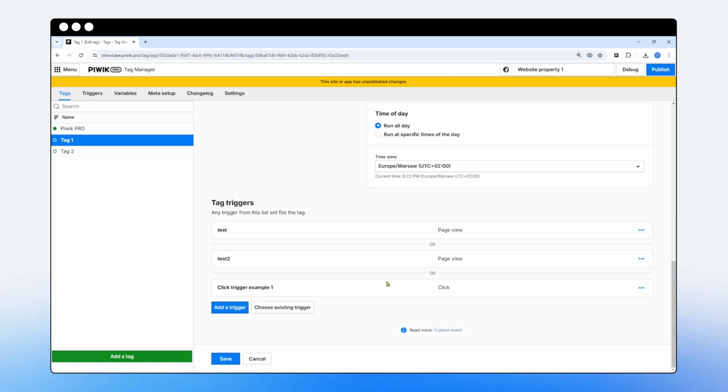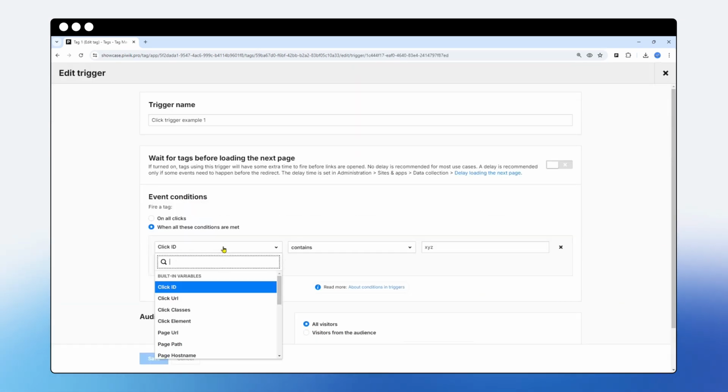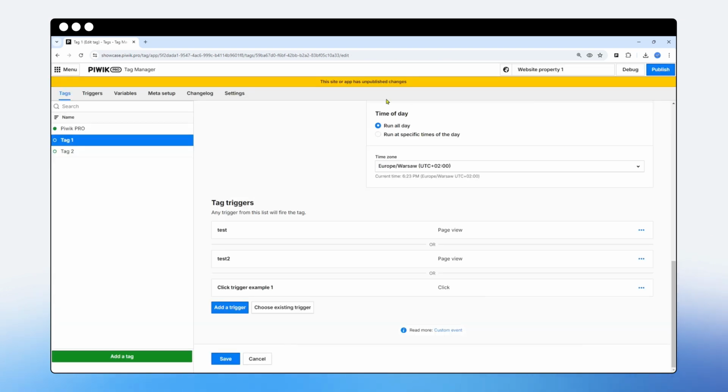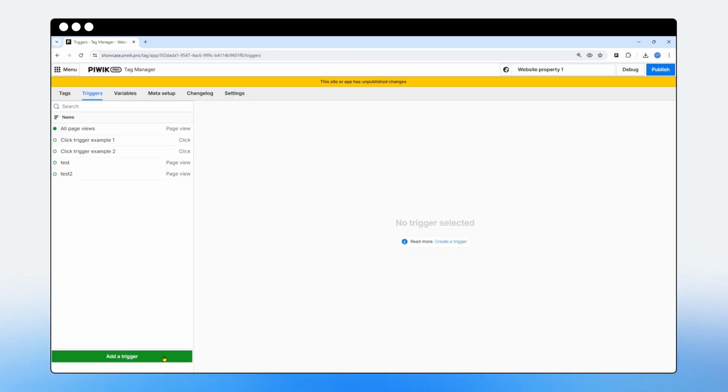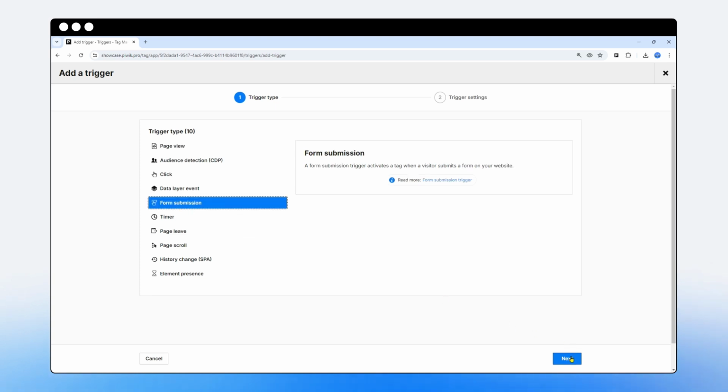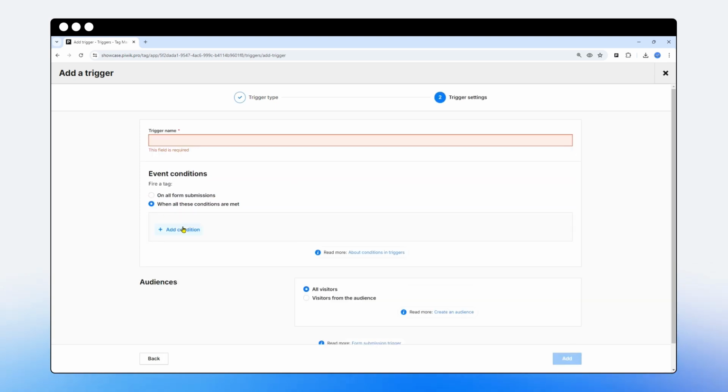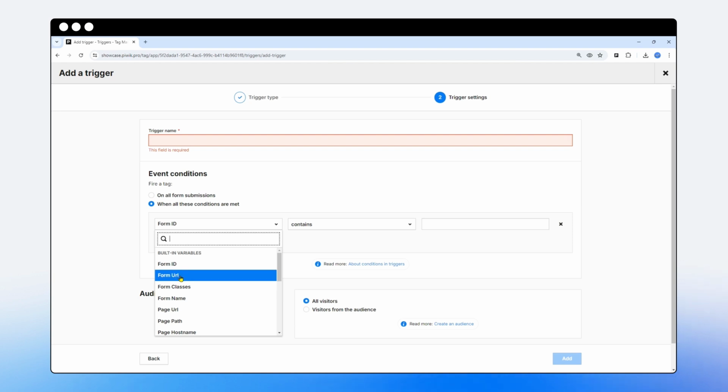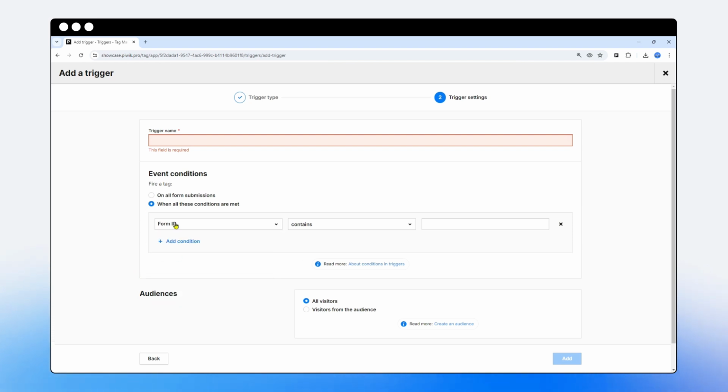Except for a page view trigger type, the rest of the trigger types have a specific set of conditions that are available only for a given type of trigger. So if I take an example of a click trigger, I can see that I have click related conditions. If I go to a form submission trigger, I will have conditions that are related to form: form ID, form URL, form class, form name. So this is what I mean by a specific set of conditions for a specific type of trigger.